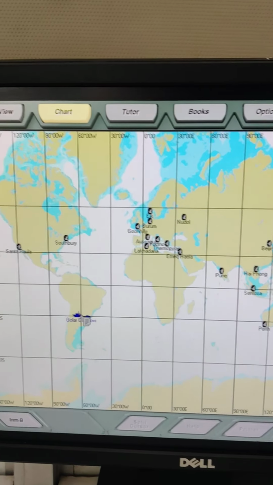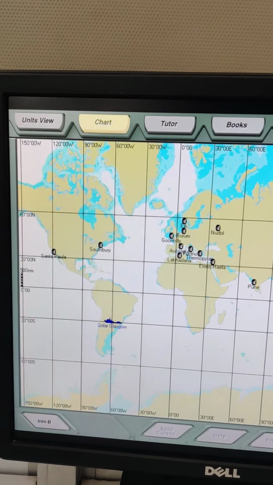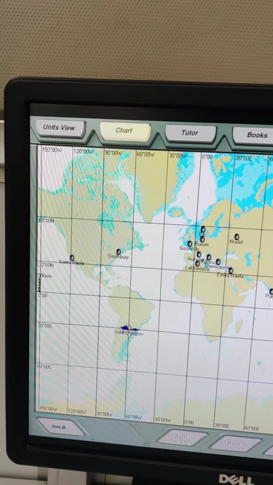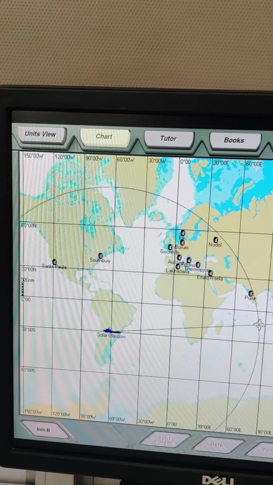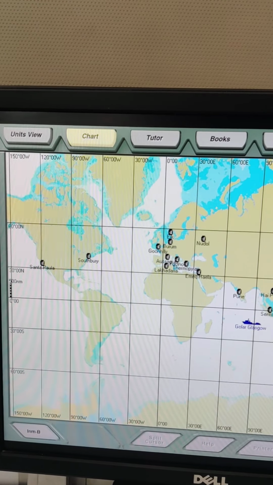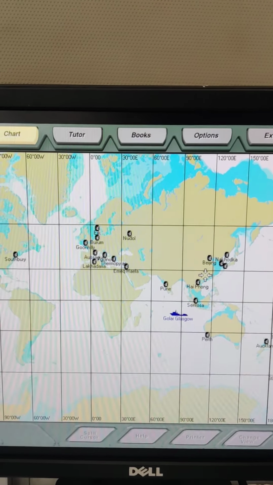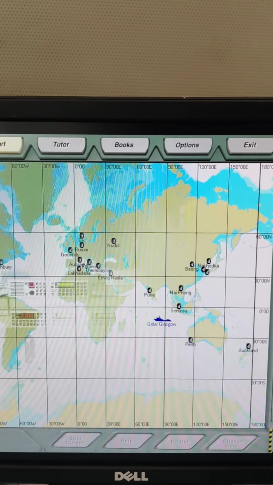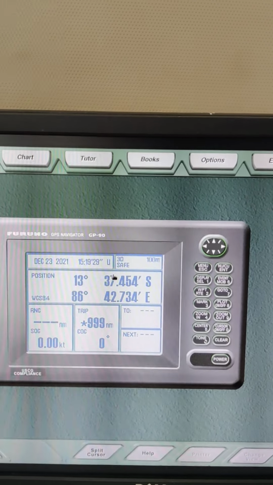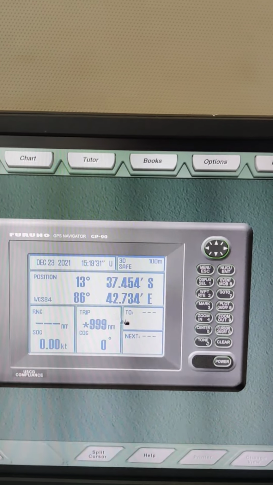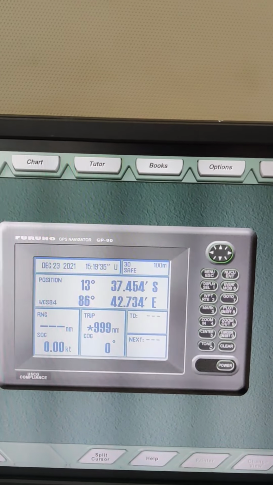Actually this position is not correct because it's going on the land, so we'll just drag it and move it somewhere here, somewhere in the Singapore region. Okay, so now I have updated the position on chart. Next thing is that we have to go to update and see the GPS. So GPS is correct, 13 degrees south and 6 degrees south. Remember the earlier position was not correct, so we'll take this position.